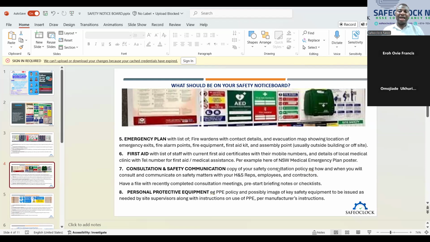Now, another item that can be on the notice board is first aid. Your trained first aiders, the list of the first aiders, maybe their contact as well, and the mobile number of the first aiders, the details of the local medical first aid clinic, the location of your clinic. You can identify those things on your safety notice board.